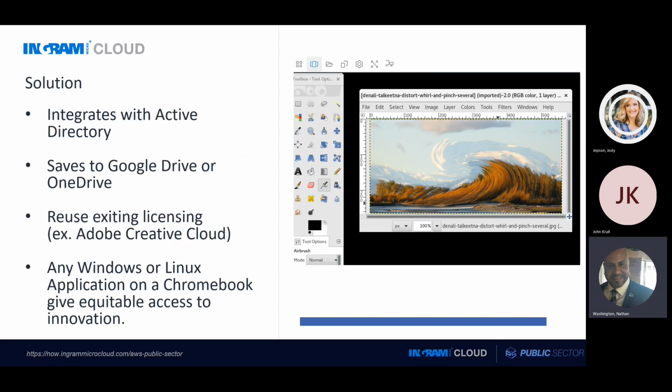Now, some of the really unique things about this solution is it's password protected, right? So the experience that the student has is they log in with their password. It integrates with Active Directory and provides more of a safe computing instance. And then also some of the storage, Google Drive or OneDrive, enables cloud storage and the ability to access that storage anytime, anywhere.